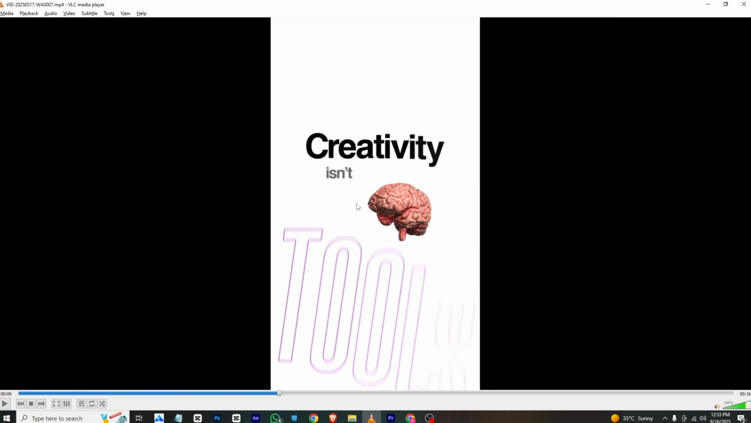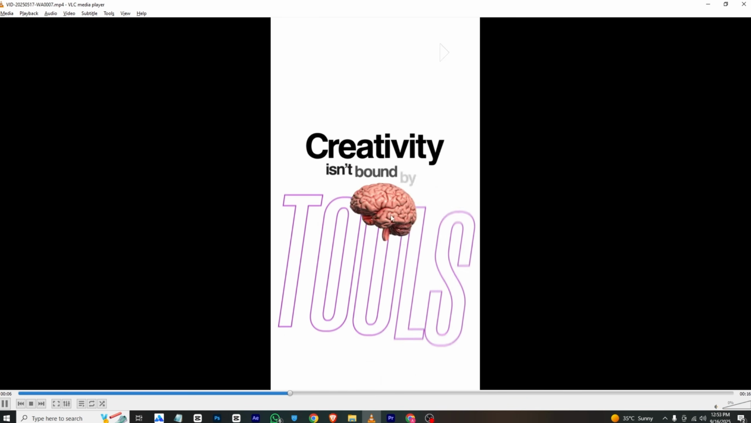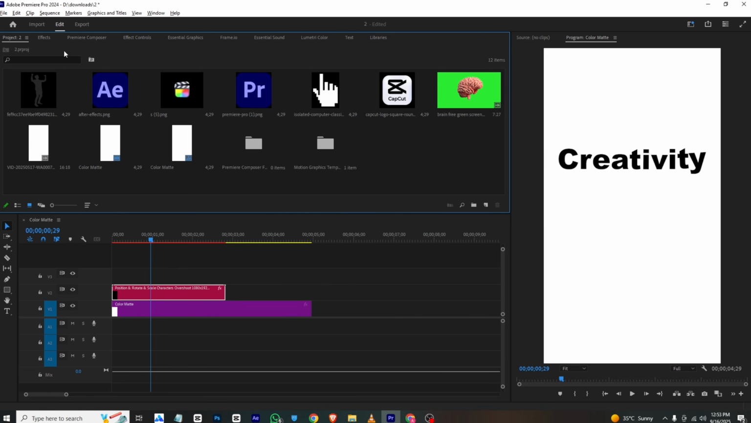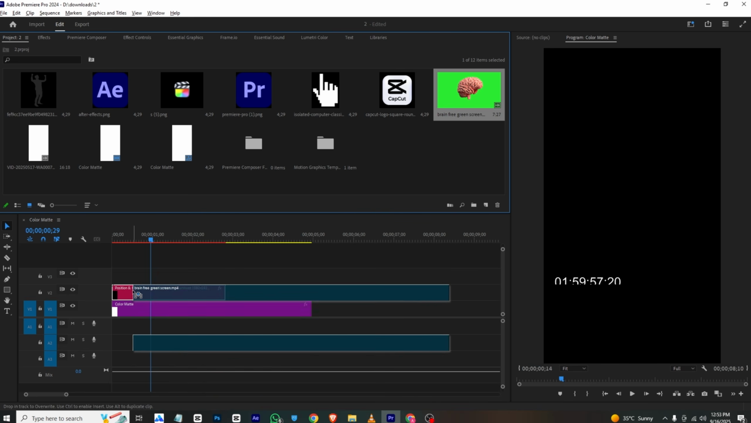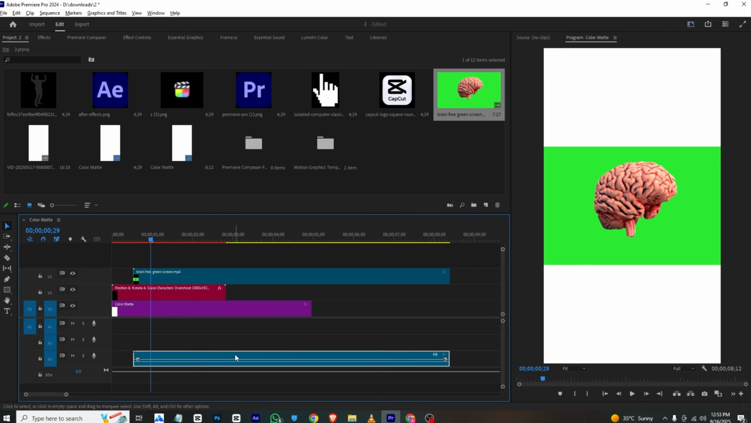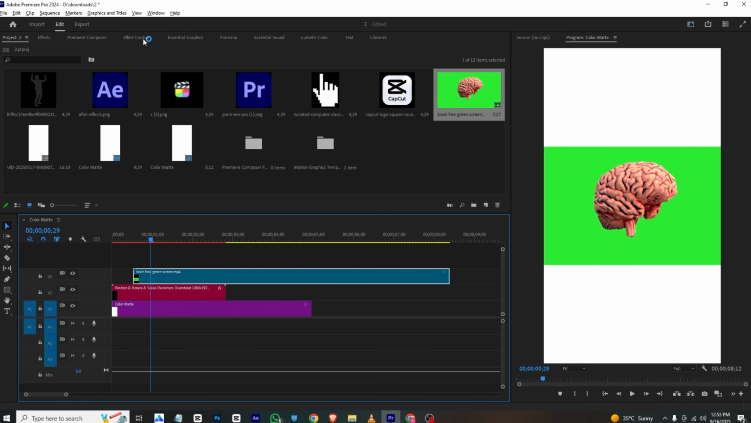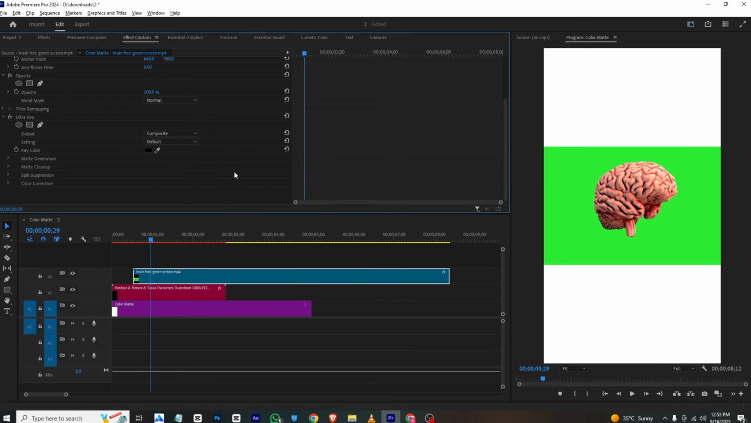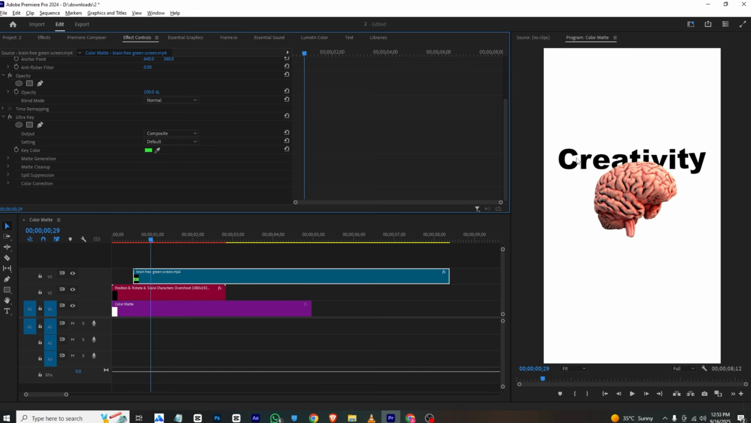Now if we move forward, we have this brain PNG. You can create this using opacity and all, like I told you in the last video, in part 1 of this. Now I will go to project, and I will bring in this green screen, right click and unlink to delete the audio, and I will go to the effect section and search for Ultra Key and simply drag it onto your video effects control, and I will select this dropper tool and simply drop it on the green area to remove the green background.